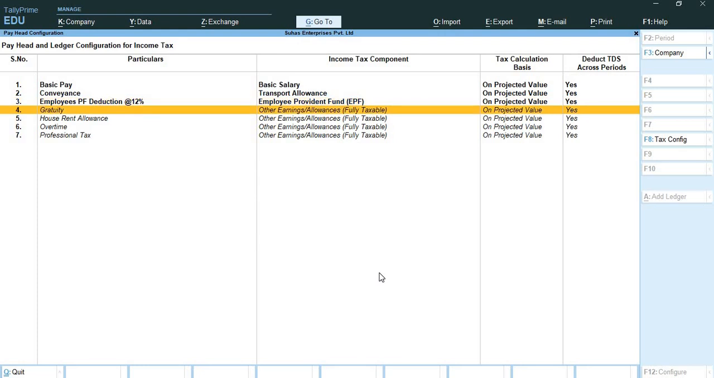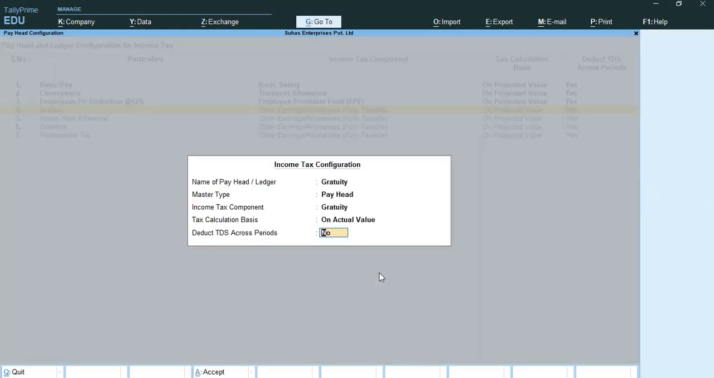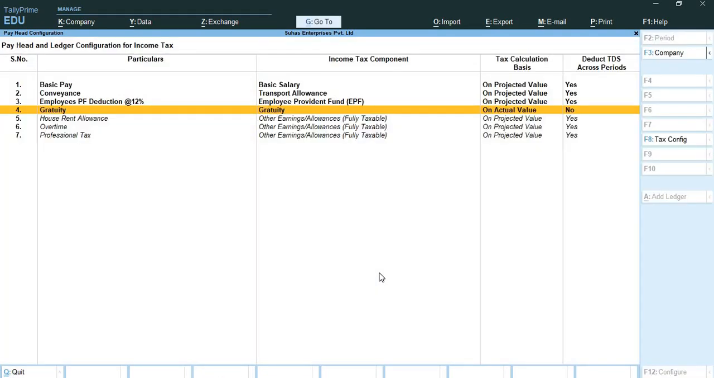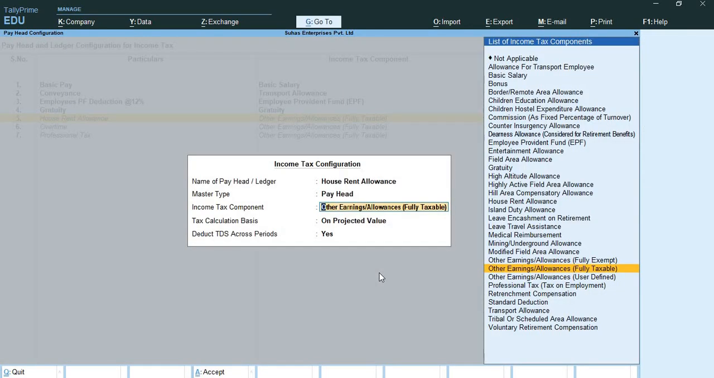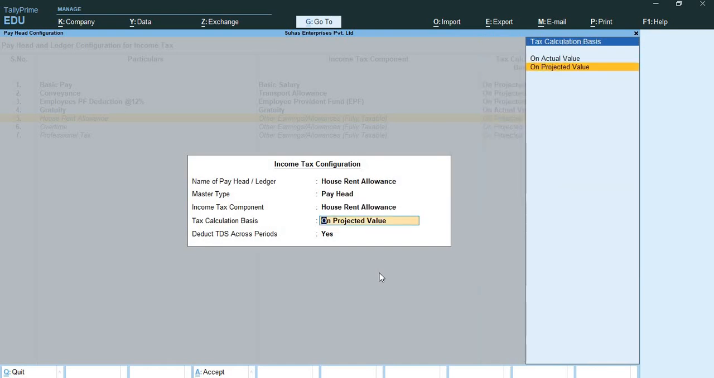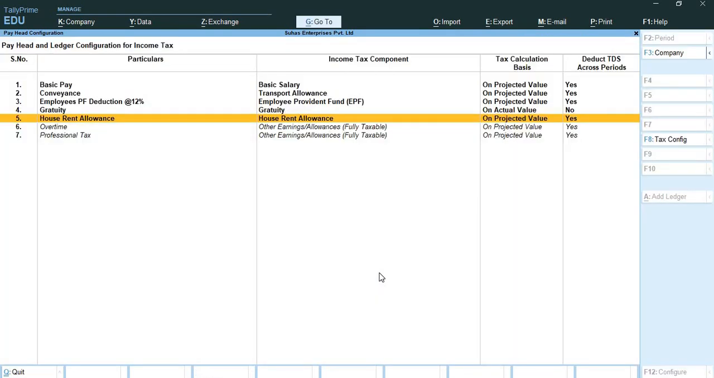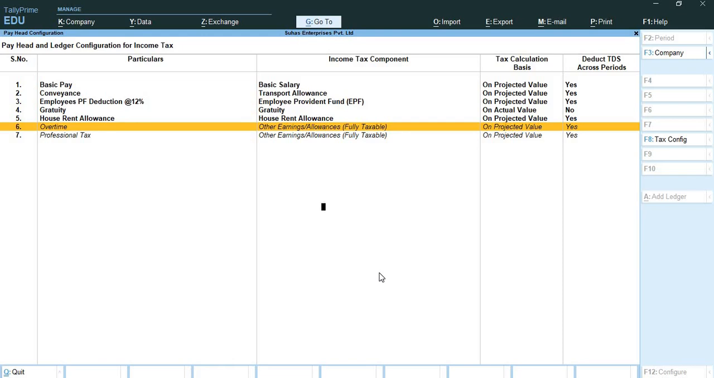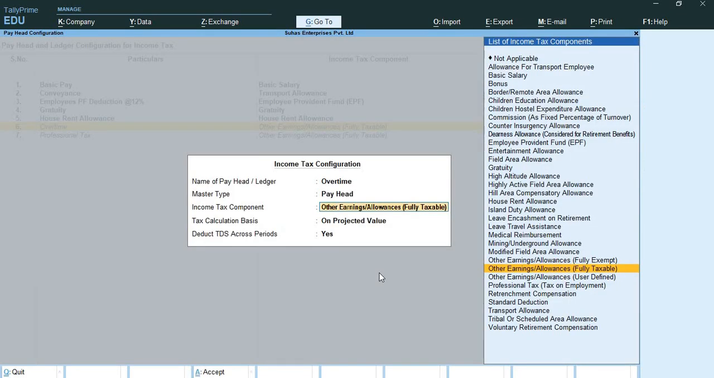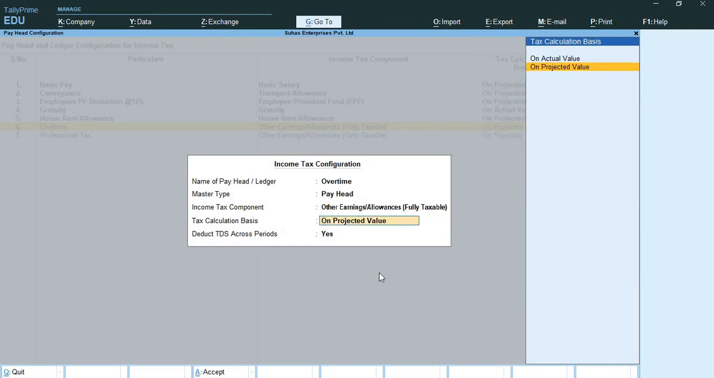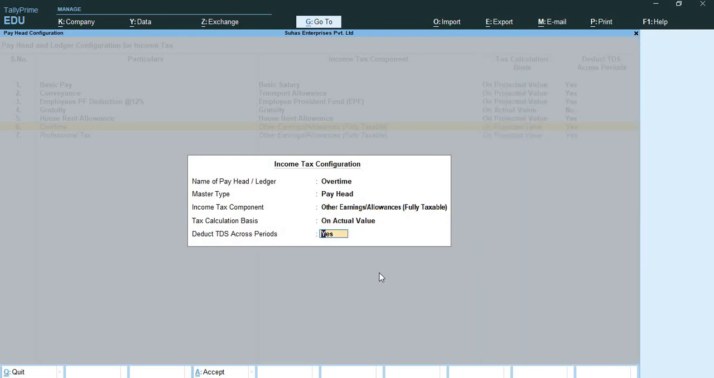Then gratuity will be selected on the actual value, and here I'll deduct TDS across periods. No. Okay. Here house rent allowance, I will select house rent allowance on projected value. Yes. Next is overtime. It will come under other earnings and allowances, fully taxable, and on actual value, and yes.